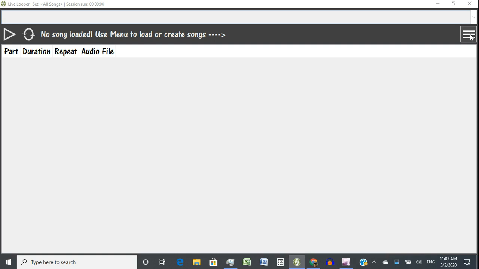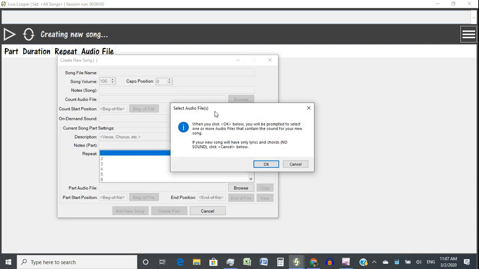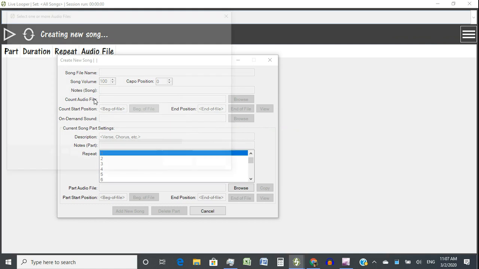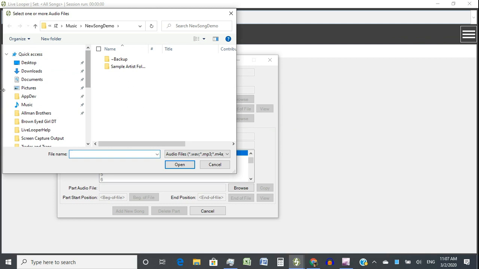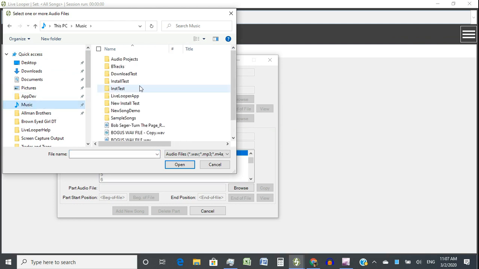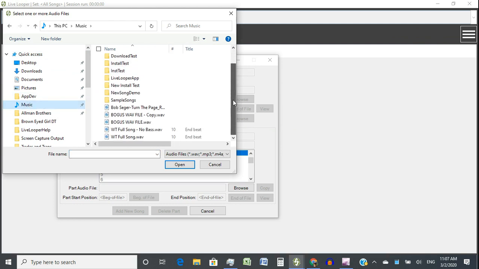To create a new song, we go to the menu and select New Song. The app will prompt you to select one or more audio files for your song. Go ahead and click OK on that prompt, and we'll get a file browser. And we'll just simply browse to the location of our audio file. In this case, it's in my music folder here. And what I've got here is a song that contains the full backing track for the song Wonderful Tonight. So I'll go ahead and select that audio file and click Open.